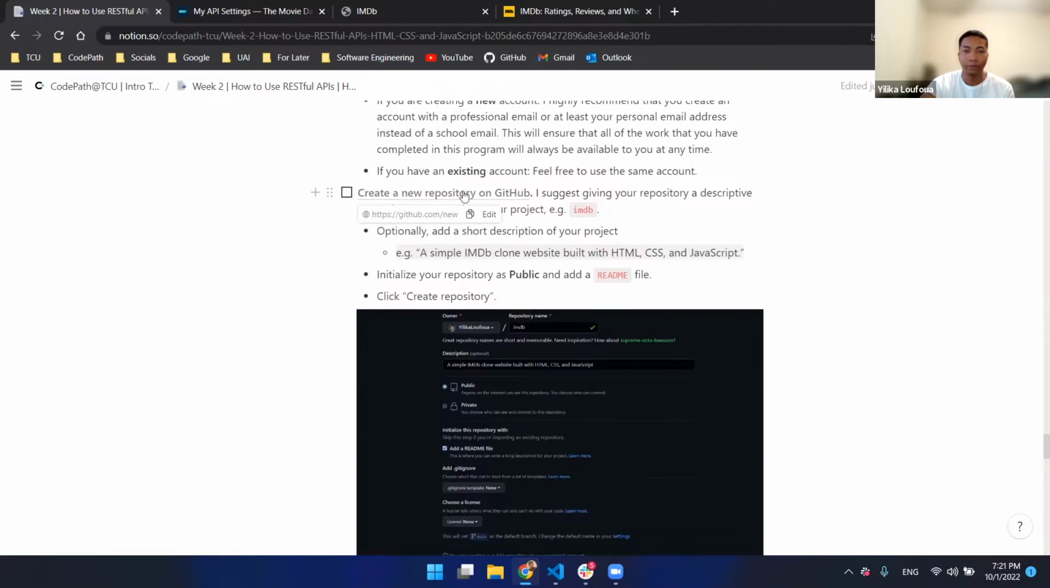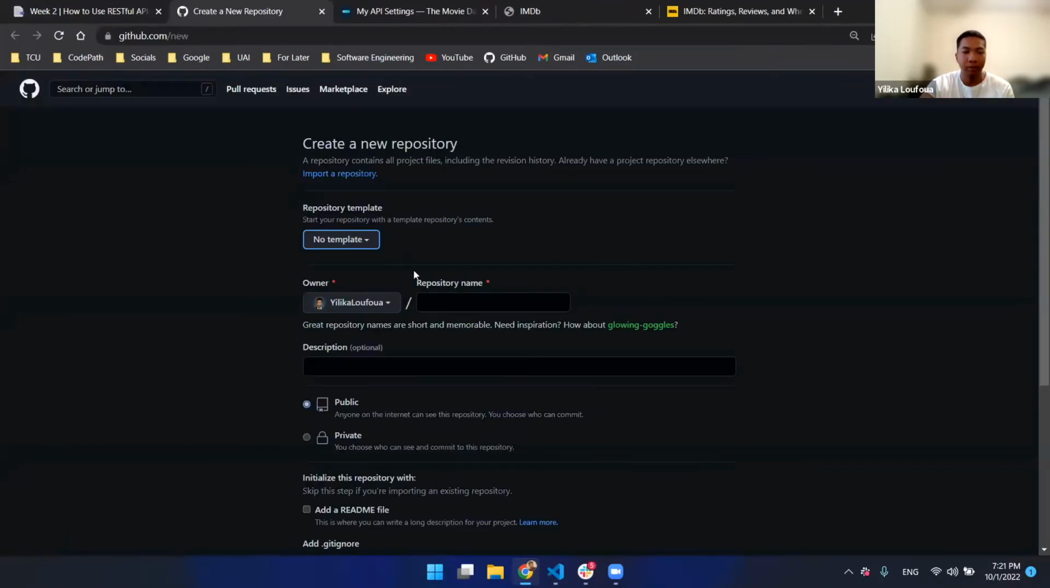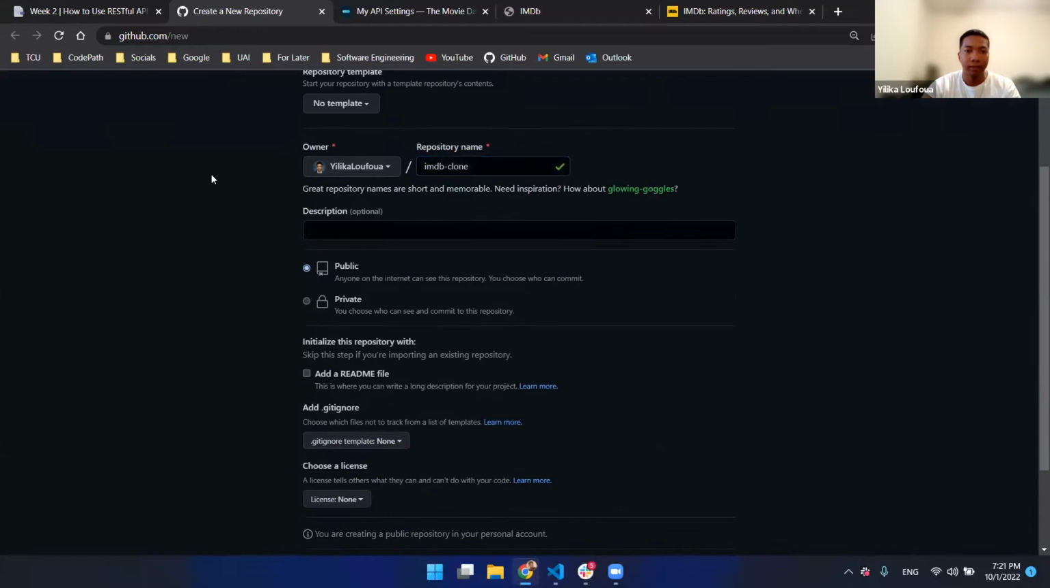Next, you will need to create a new repository on GitHub. So I'm just going to go to this link. And for me, I already have an IMDb repository, but I'm just going to make another one, and I will call it IMDb clone. And then for the description, it's optional, but I will just write a simple IMDb clone website built with HTML, CSS, and JavaScript.